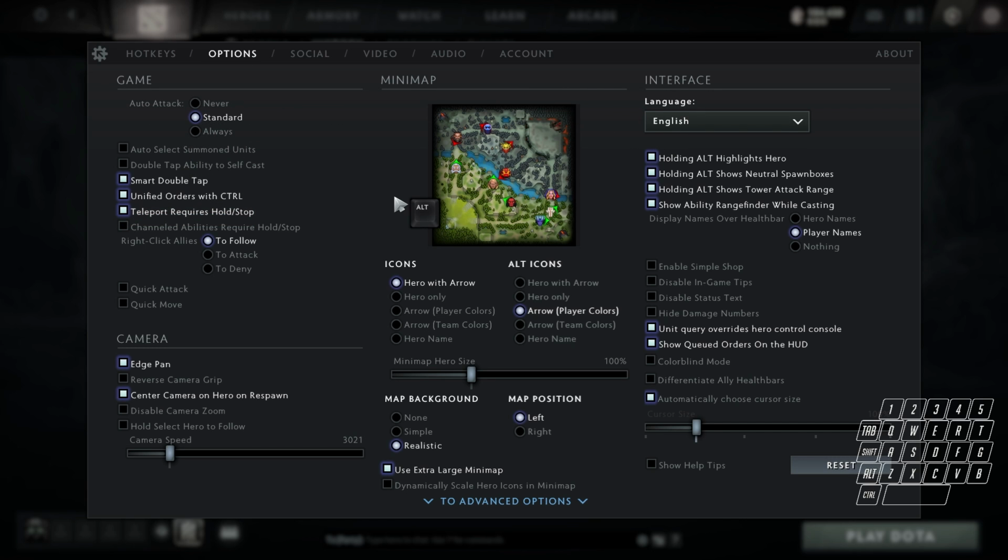Alright, now it's getting a little bit more interesting. First of all, we're gonna start on the top left, auto attack. I have it on standard. A lot of people swear by the fact that you should always put it on always, because your attack time is just way faster sometimes in some situations. But I prefer to have it on standard because I hate it when my hero auto attacks in every single moment. I don't know. Some people have it, some people don't. It depends on your preference.